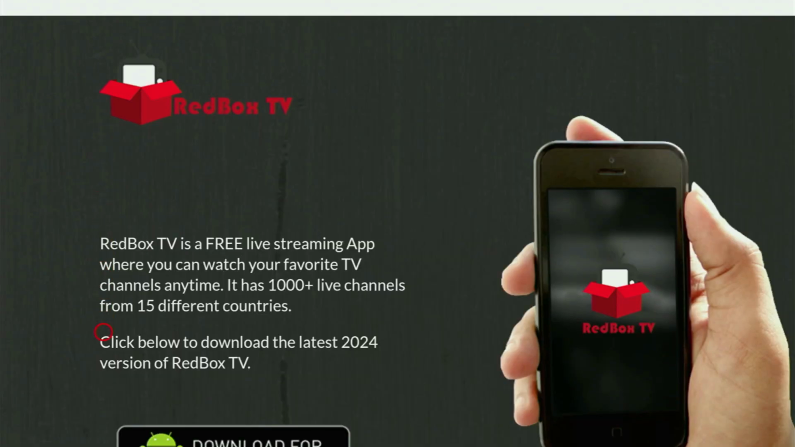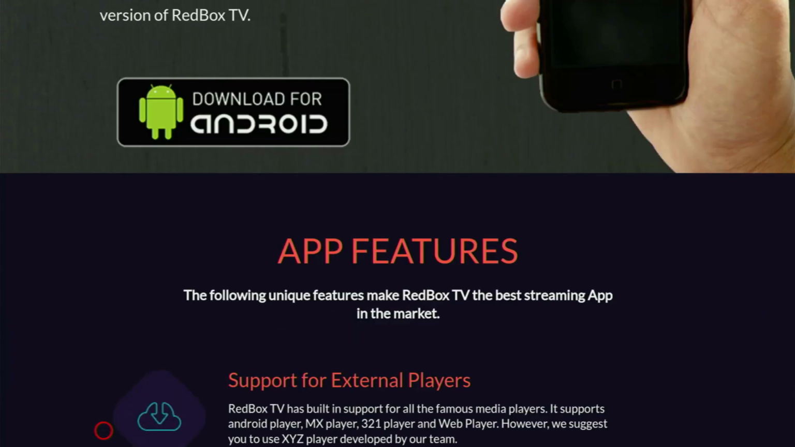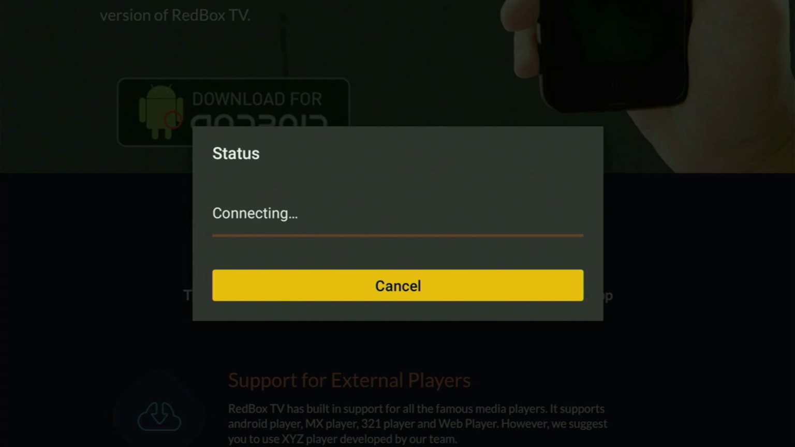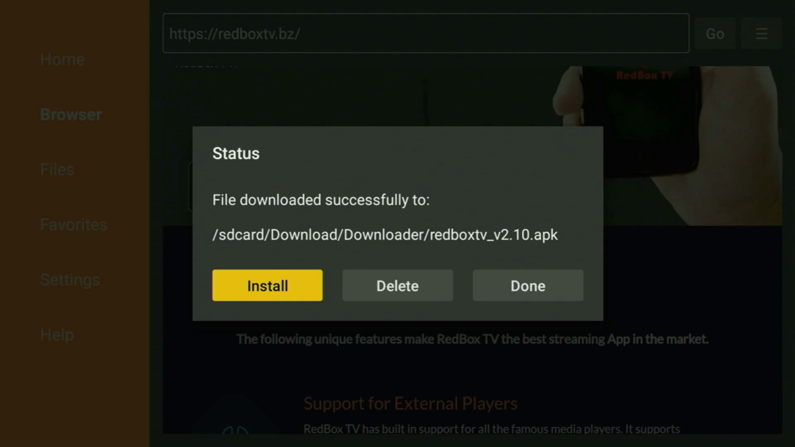And now, when the website has opened, what you gotta do is just scroll it down a bit until you find the download for Android button. That's exactly what we're looking for. Let's click on download. And now in a couple of moments, the download of the app is going to start. Usually it does not take long, but of course it all depends on your connection speed. Since I got a pretty fast connection, it took us only a couple of seconds.